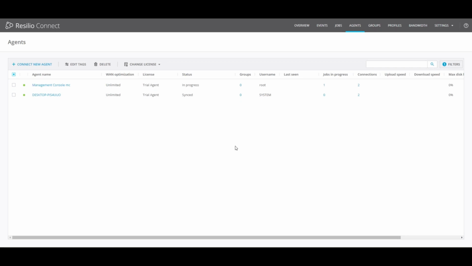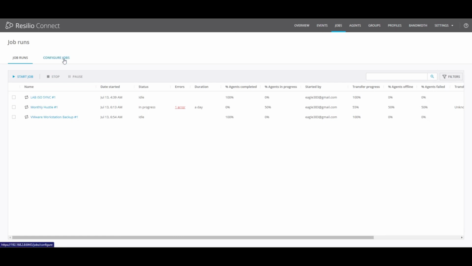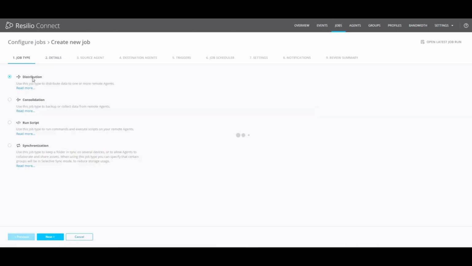Once you get logged into your Resilio Connect console, you'll head up to the top of your screen and click on Jobs, Configure Jobs, and Create New Job. On this screen, you'll see we have 4 different types: distribution, consolidation, run script, and synchronization. We'll start with a distribution job in this example. Go ahead and make sure that bubble is checked and click Next.